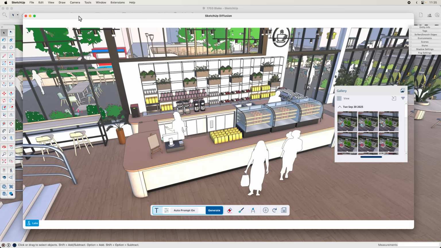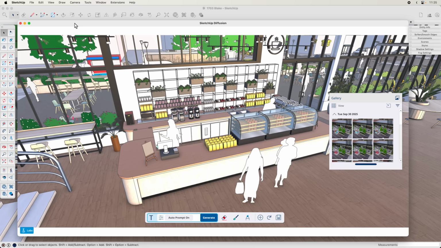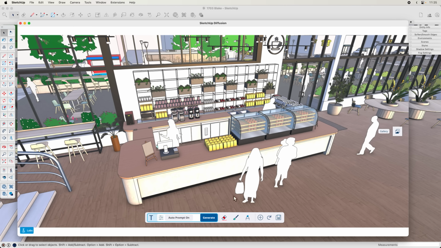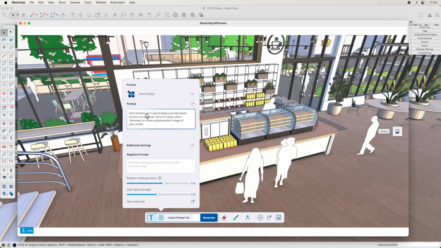So if you're familiar with the first version of it, you'll notice that the very first thing off the bat is a much bigger canvas. You can see everything that's going on in here. Another thing that you'll notice is what's called auto prompt. So this is really great because if you've used generative AI in the past, you know that what text you use to prompt it is very important for what output it gives you.